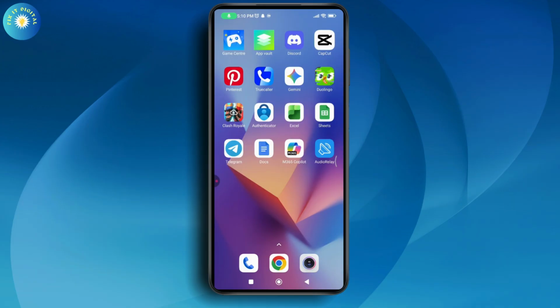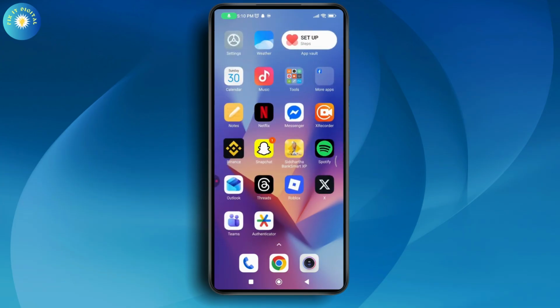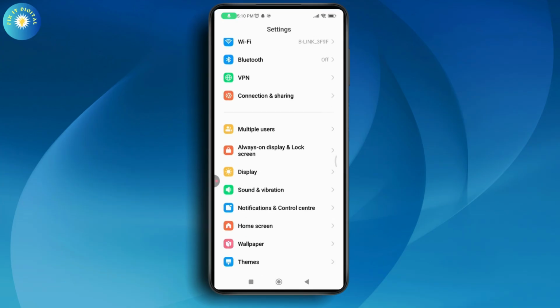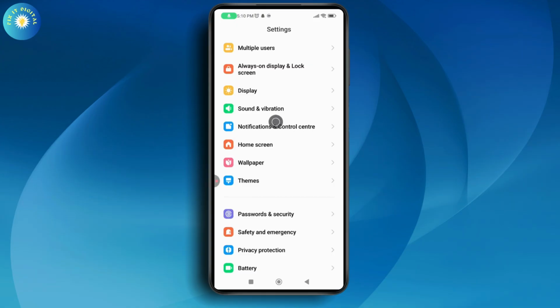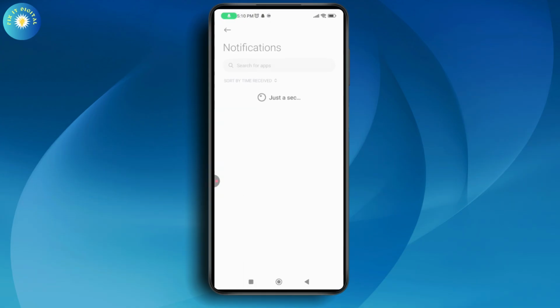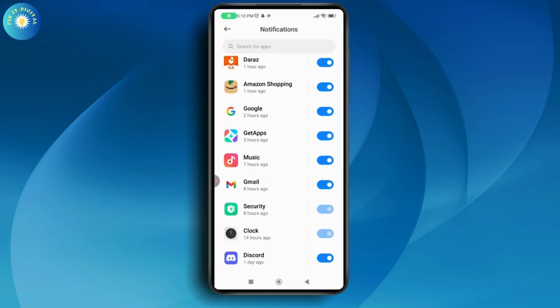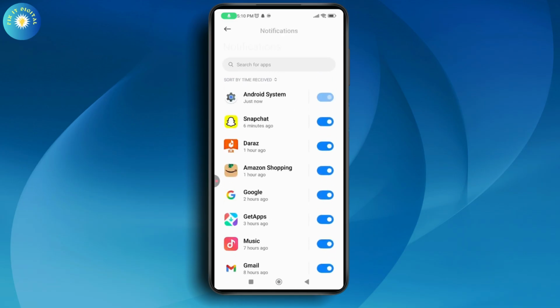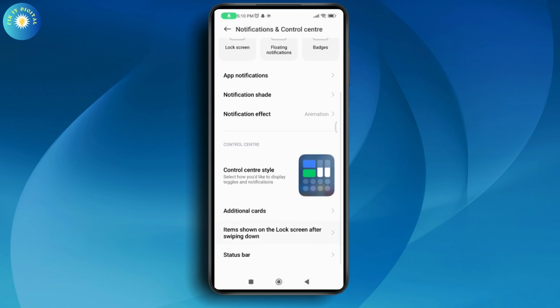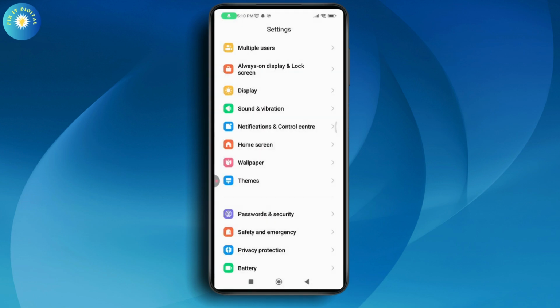So what you need to do is simply go to your settings at first. Under that, scroll down, go to notifications and control center, and then go to the app notifications. And here make sure that you turn on the notifications for your WhatsApp, and then make sure that you turn on the notification history. You will have an option of notification history, turn it on.